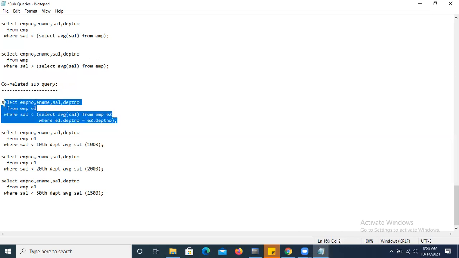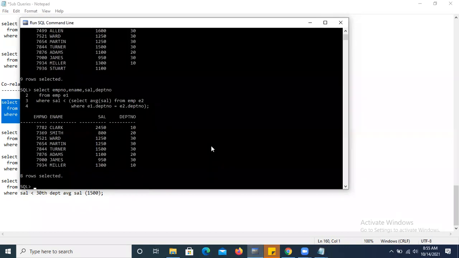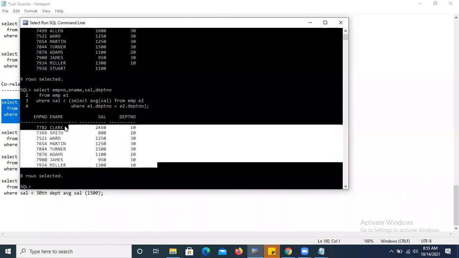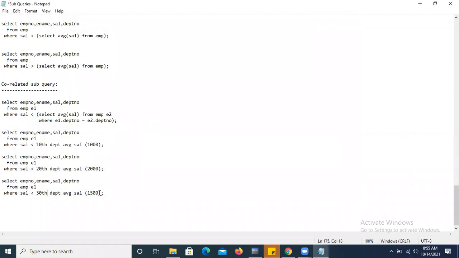Understand a little bit. This will be a little bit confusing. Practice this. See, this is giving department wise below average salaries. Okay. Clear, everyone? Yes, Rob.